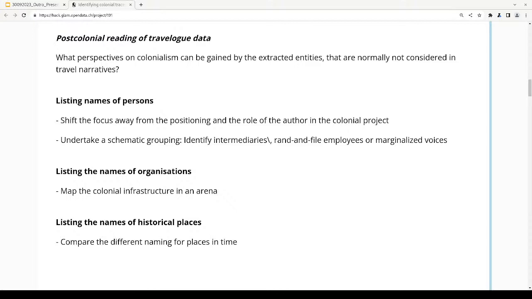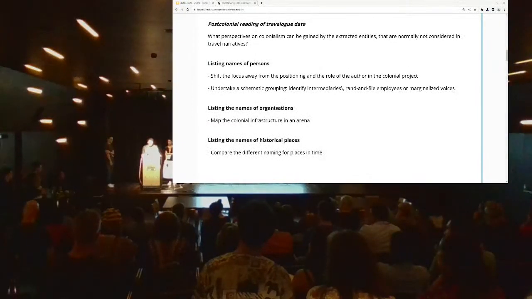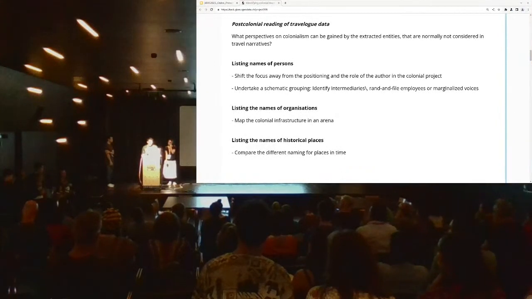Another way to look at the data is to make a listing of names of organizations, which could enable us to look at certain areas and map the colonial infrastructures, for example trading companies and railway companies. And another way is listing names of historical places, so we could compare the different naming of places over time.